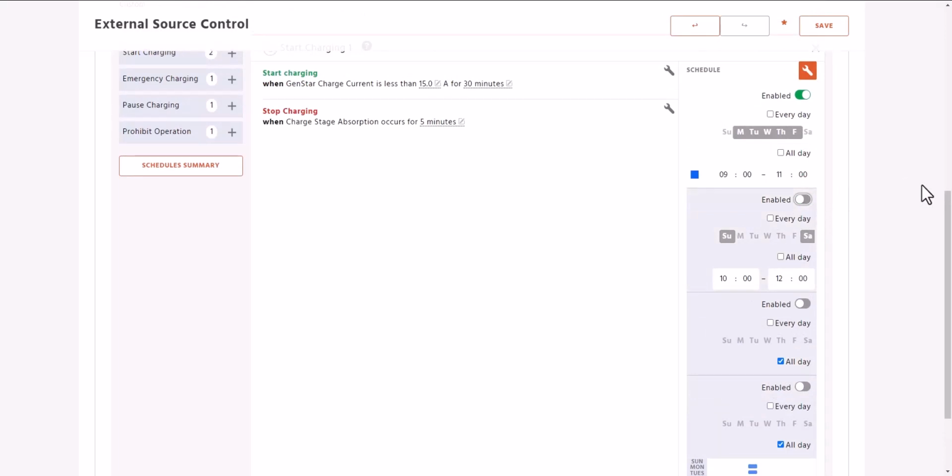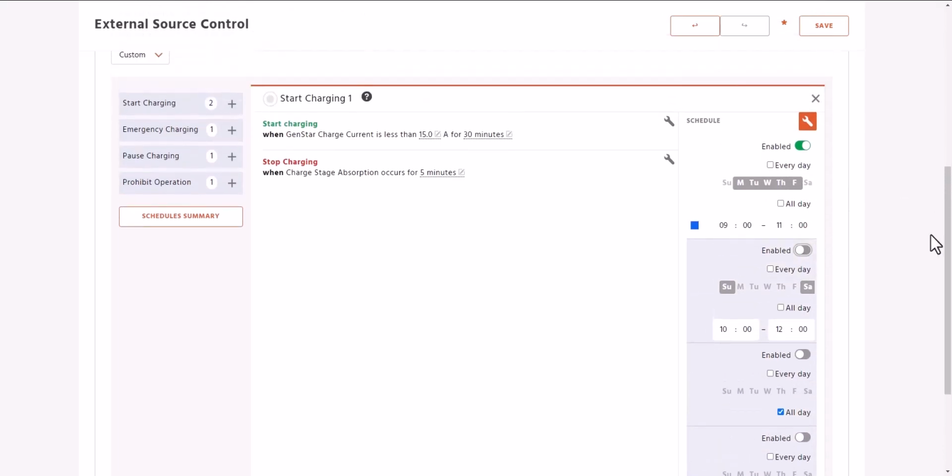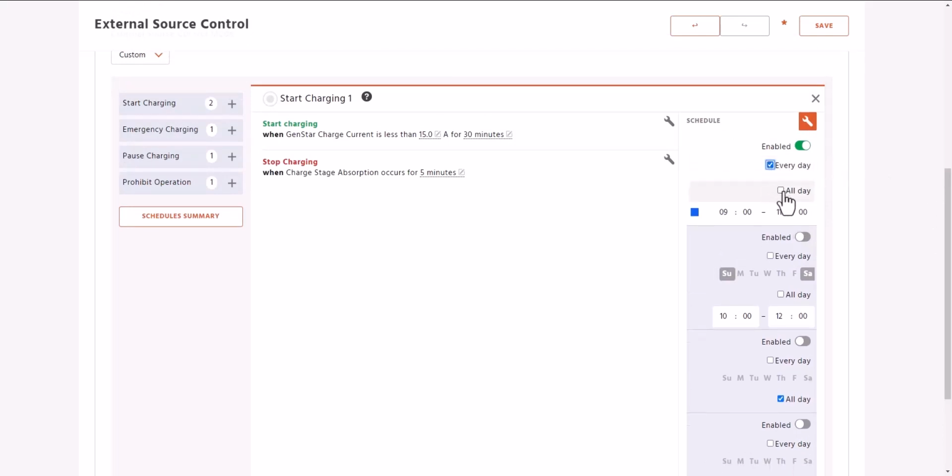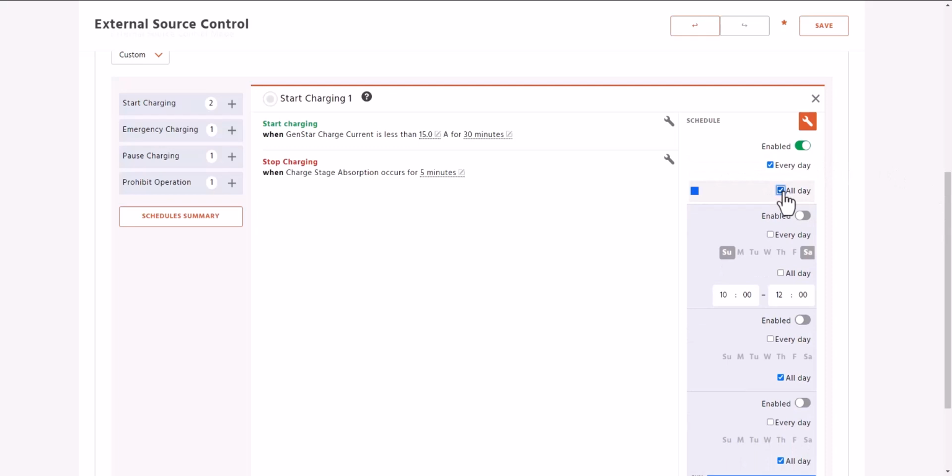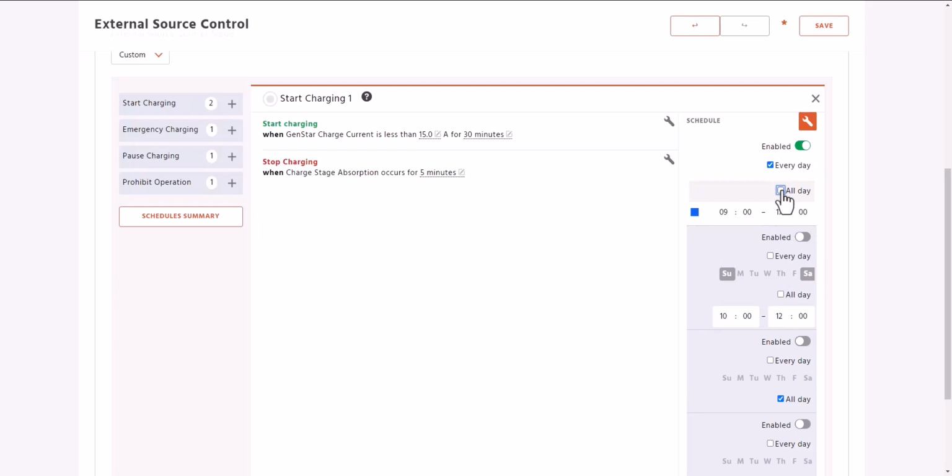If we wanted to permit our charge source to run any time, day or night, 7 days a week, we would simply check the everyday and all-day checkboxes. But let's say we're pretty picky about our operating hours. We have a noisy generator and don't want it running all hours of the night. We uncheck all day and instead choose a block of time that works for us. Let's do 11 a.m. to 6 p.m.